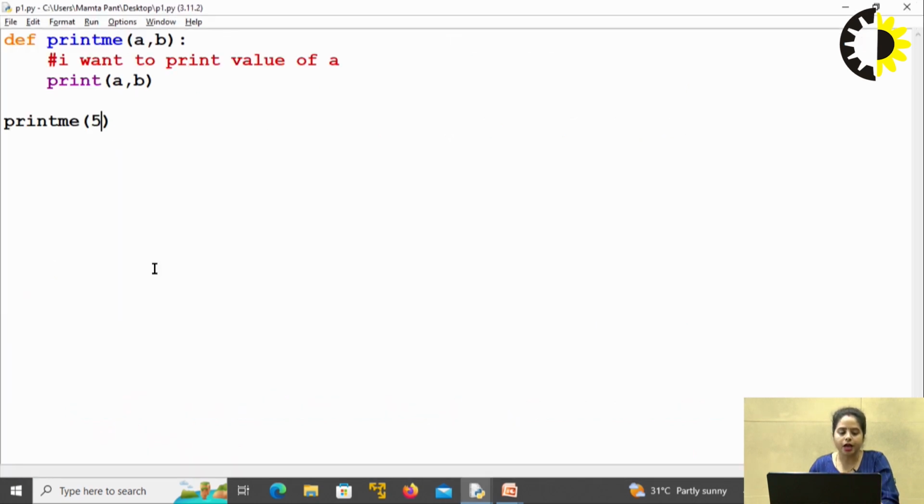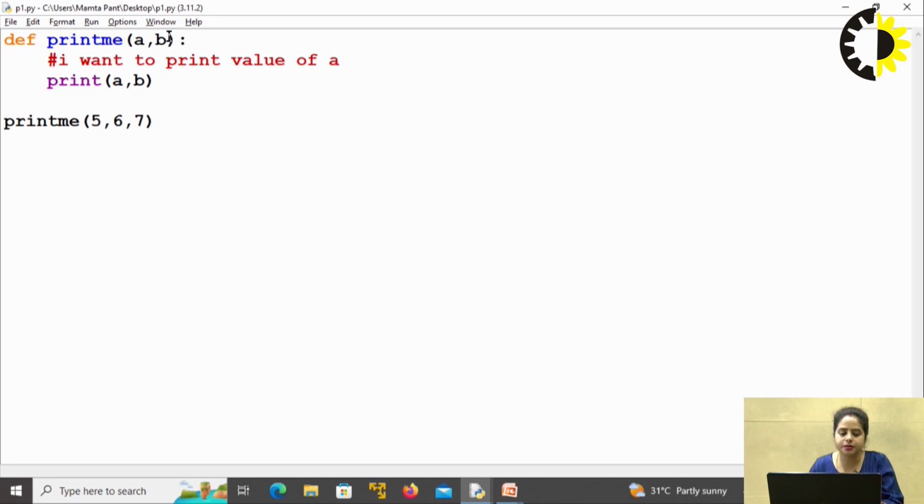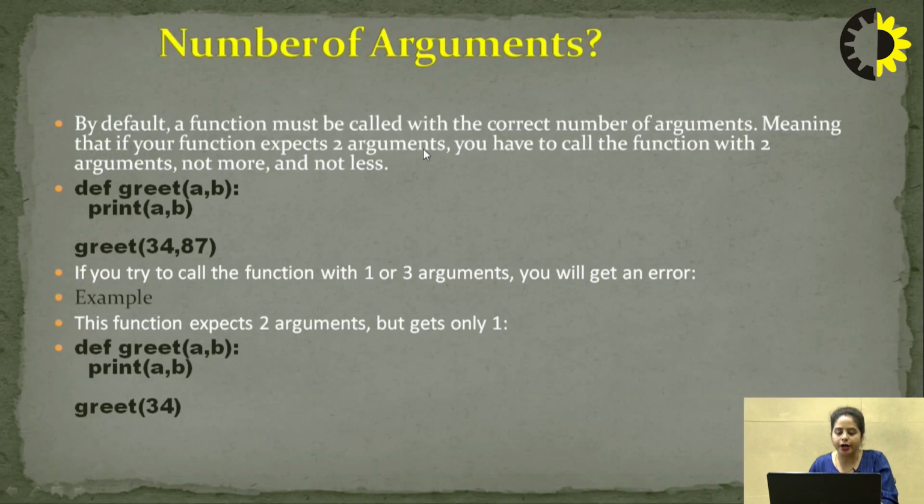Now, suppose I am passing 2 arguments here, but the values I am passing are 3. What will happen now? It also gives an error: takes 2 positional arguments but 3 were given. It says that I am demanding 2 arguments, 2 values, but you are sending me 3 values. So the number of arguments should be equal to the number of values passed.